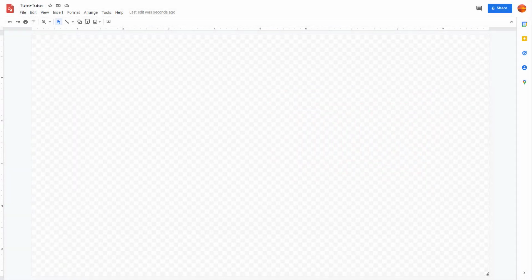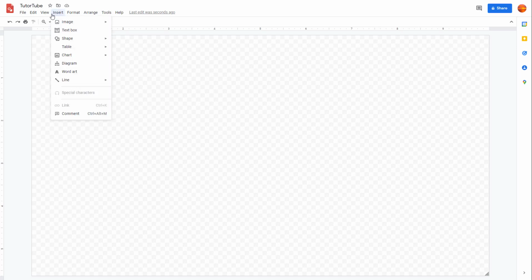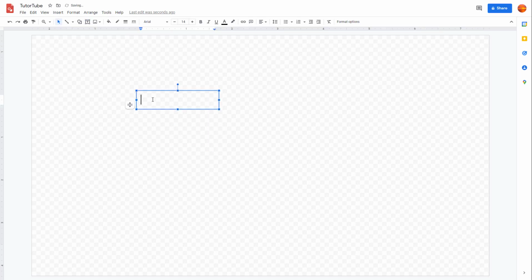You can easily insert special characters inside of Google Drawings as well. In order to do that, first of all, you need to click on Insert right here. Once you click on Insert, you can see Special characters is an option. But for this, first of all, you need a text box where you can insert the special character. So I'm going to click and drag a text box right here.